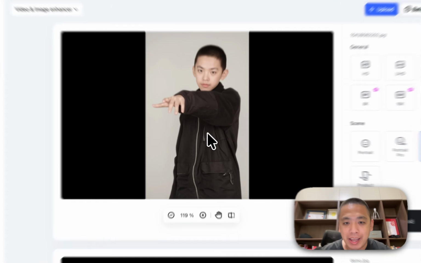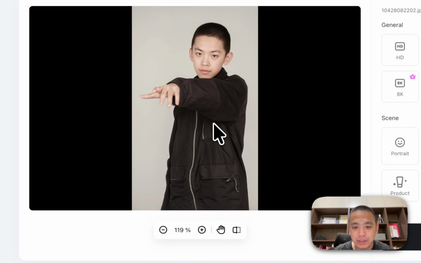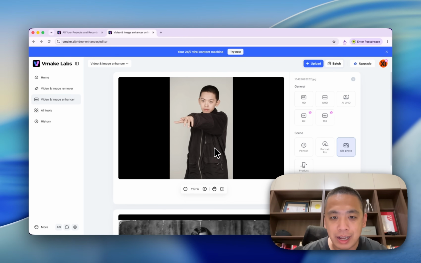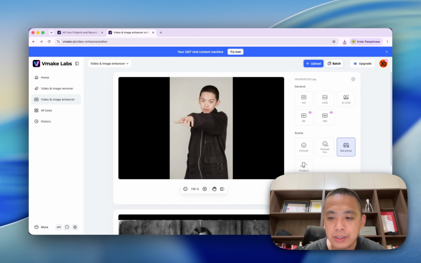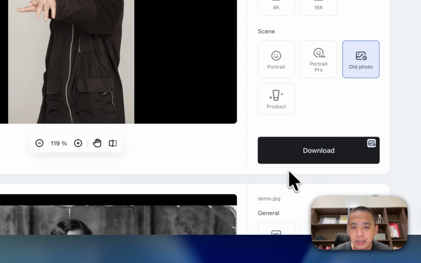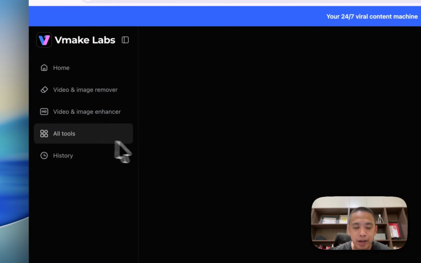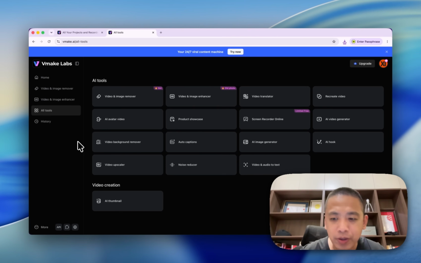I don't know what to say. I mean, I recognize these clothes. The color is just like that, and I was that handsome back in those days. We have the same hairstyle right now, right? And you can download this image, and you know, in Vmake Labs you have many tools. You can even animate this old photo, right?